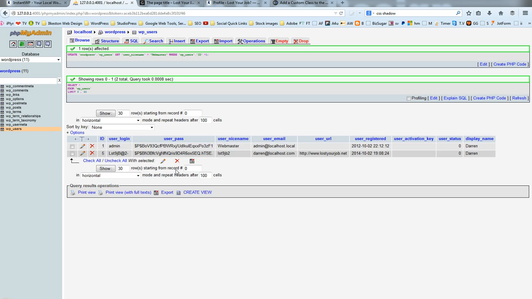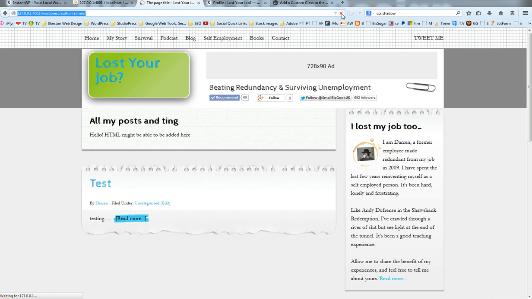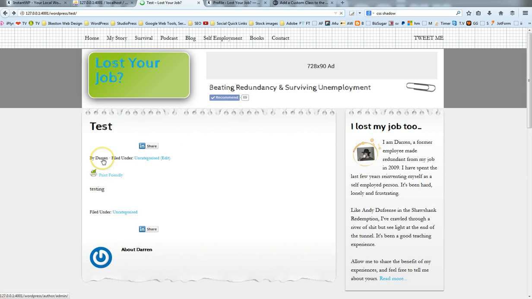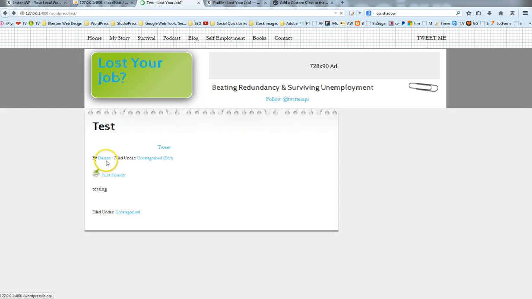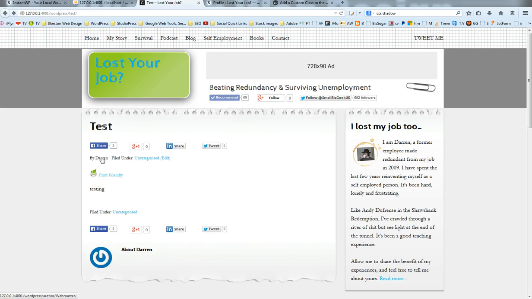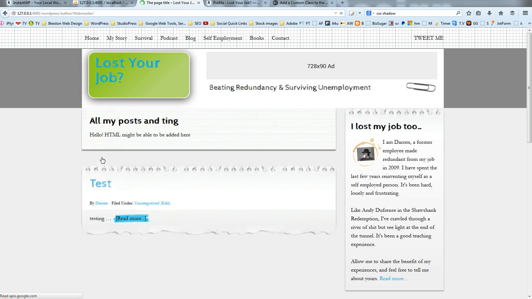Then you click go, and that's now updated the author archive slug, and look, it can't find it anymore, which is correct. That's what we want. Admin, that URL no longer exists, and you're now protecting your identity. So now when I hover over Darren, look in the bottom left corner, let's just click it. Look at the top here, author forward slash webmaster.